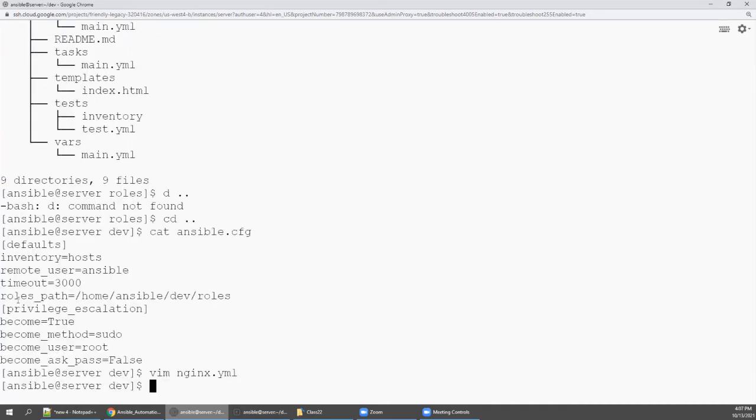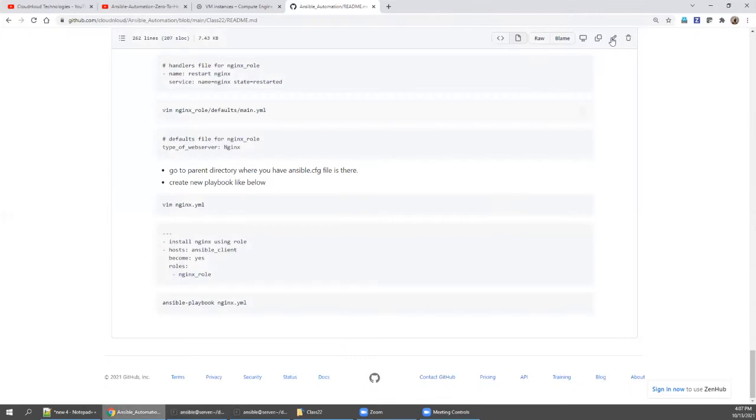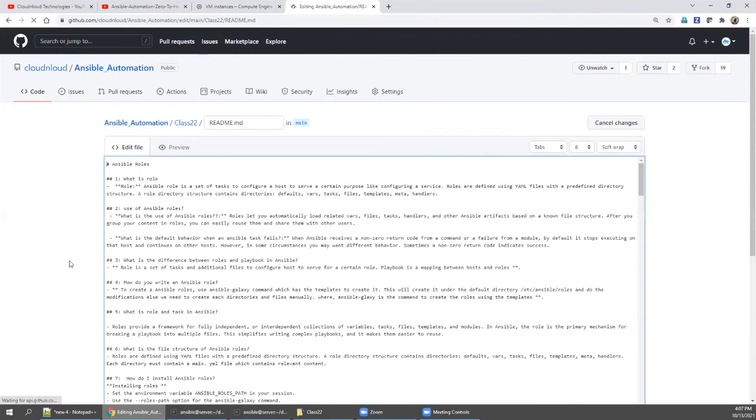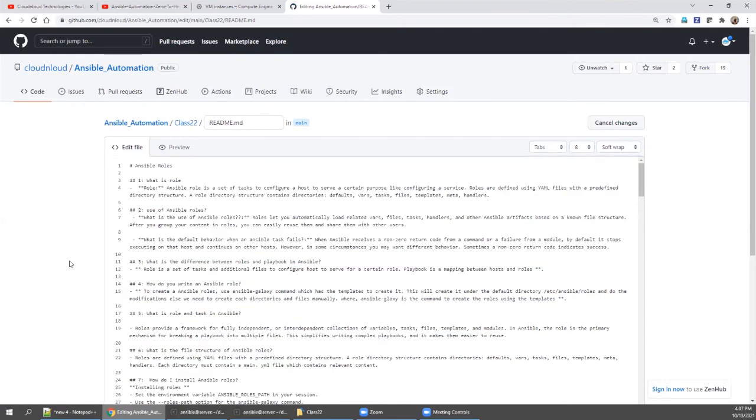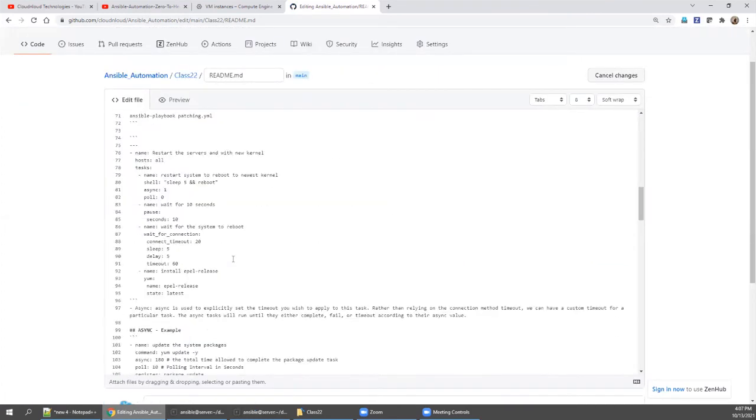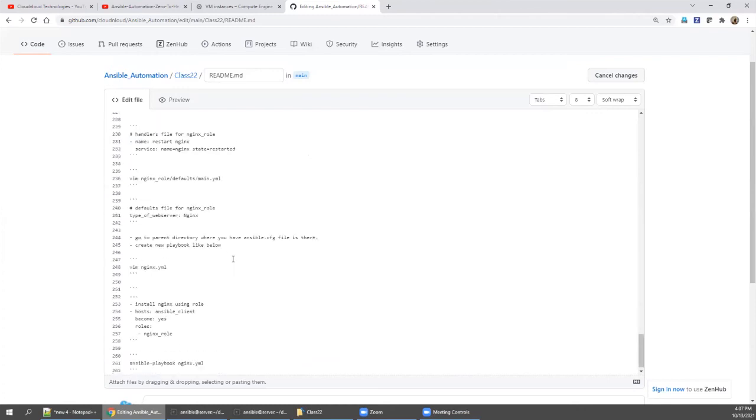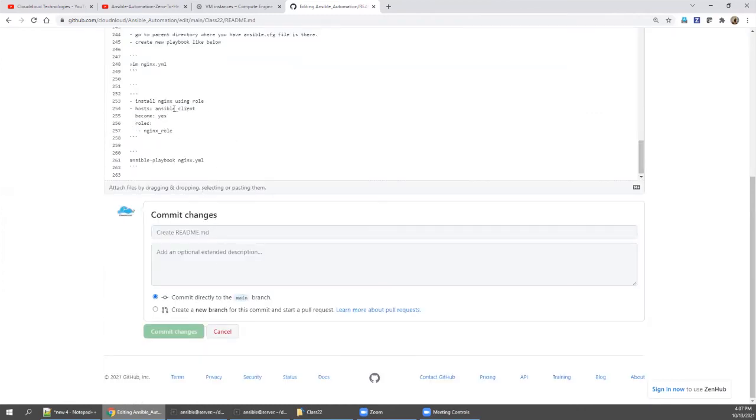If you want, you can also update it in the GitHub also. There are still here and there typo mistakes, so that when you practice, you should not face any single issues. So let's come down. Okay, instead of this, you can change if you have a different name. I have node 1, node 2, but I want to do everything, so I'm going with all.